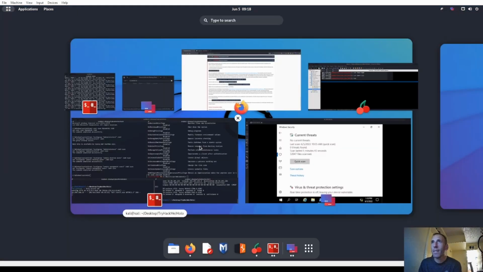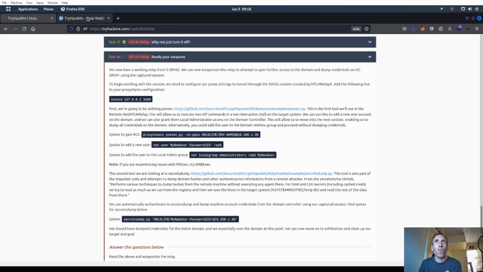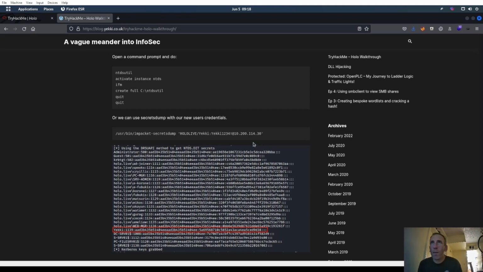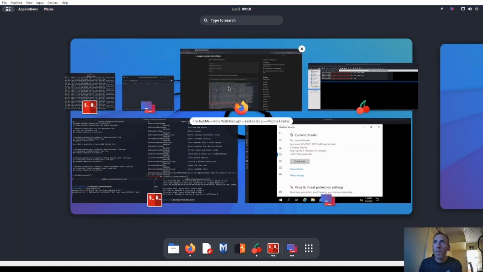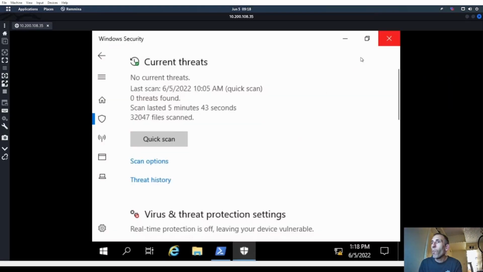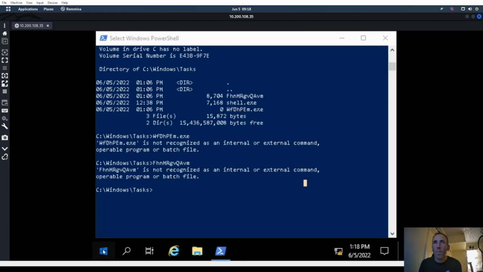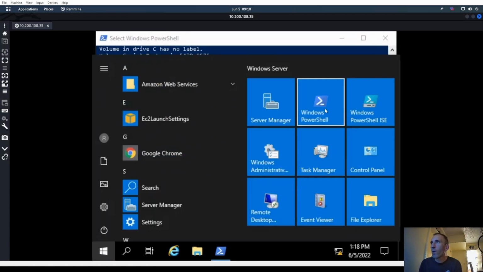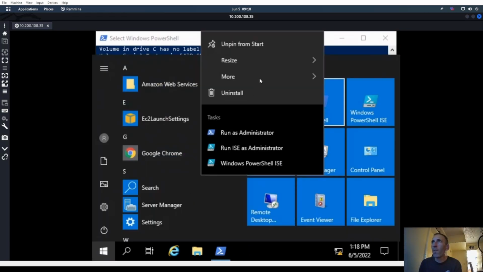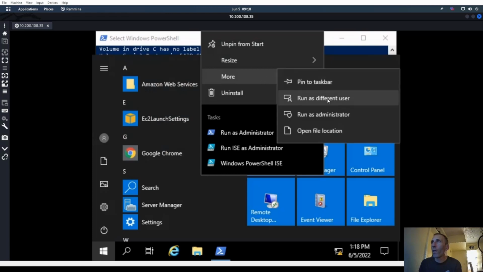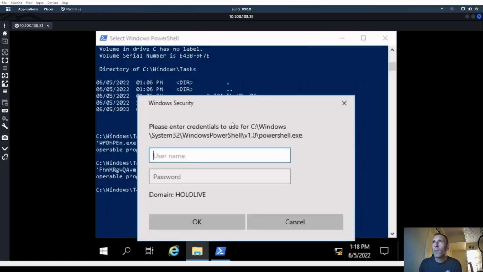So we need to get the hash first, which we cannot get from that machine that we're on right now, and we can't get in the other machine because we can't do the NTLM relay x dot py. But what we can do is go to a PowerShell session, right click, more, run as a different user, and we can do Ryan.